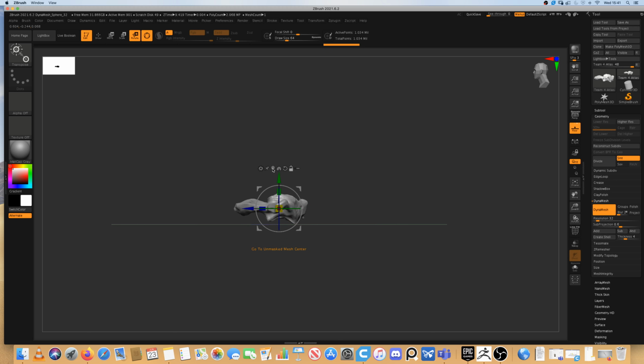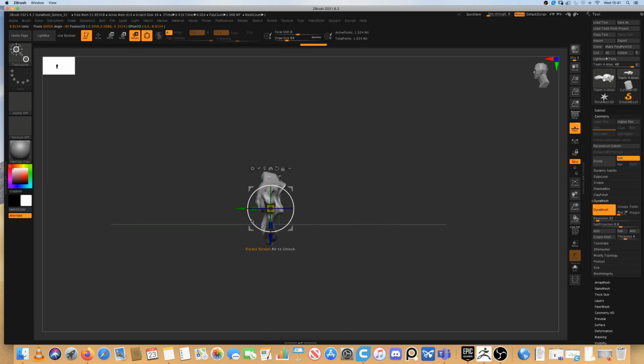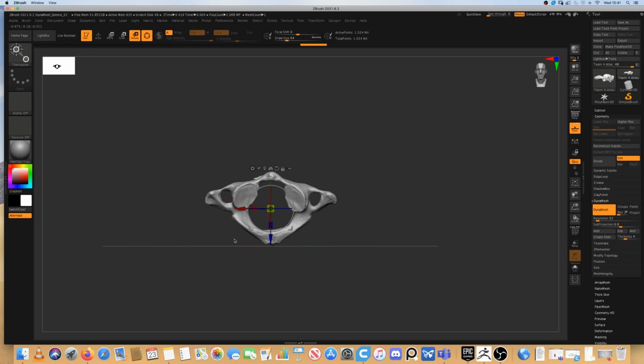I can also press this go to unmasked center if I'm worried that the gizmo's moved, and just lock it again. So now you'll see it's nicely orientated on the object. And then I can again drag this, press shift, lock it in a nice position. That position might be better if you're planning on doing edits to the front and back rather than having it flat, but it's up to you. It's whatever makes sense for the sculpting that you're going to do.